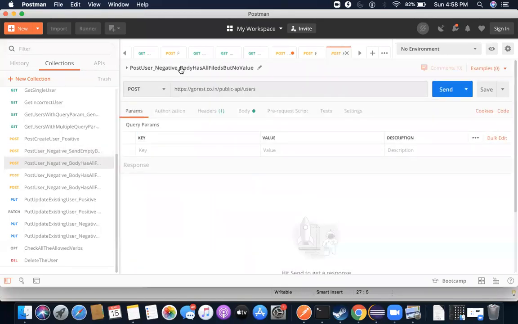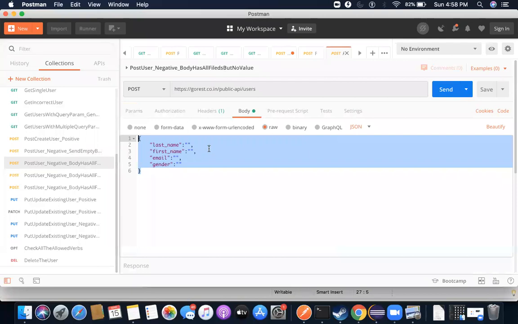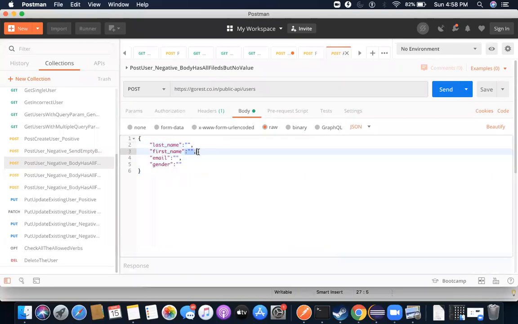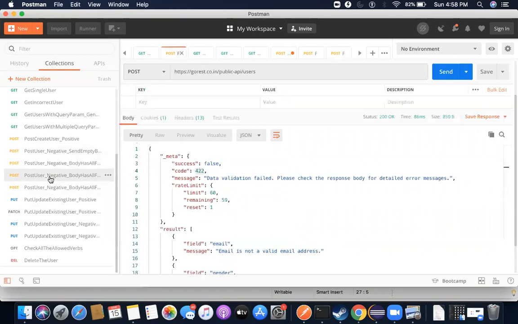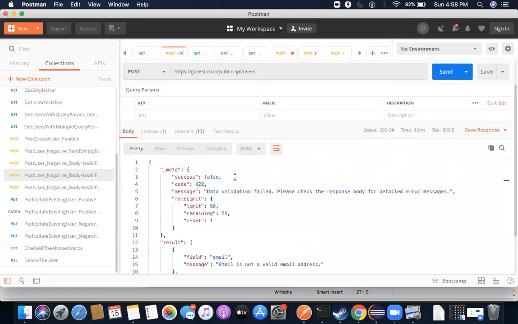Next test case, body has all fields but no value. In this case, I have entered the body, but in the sections I have written empty strings. Click on send. I will see a similar message, which is email cannot be blank. Okay.